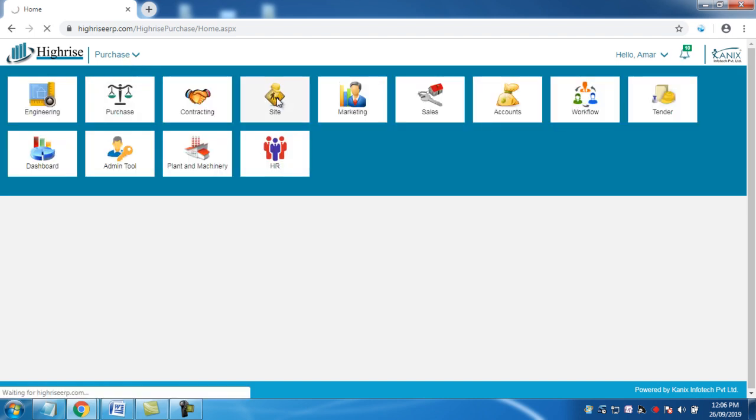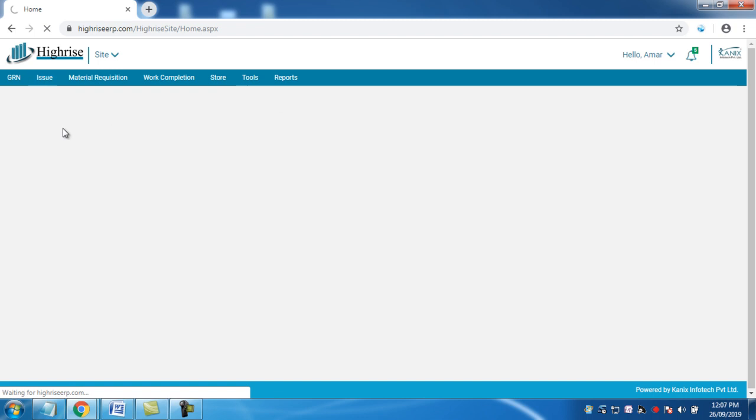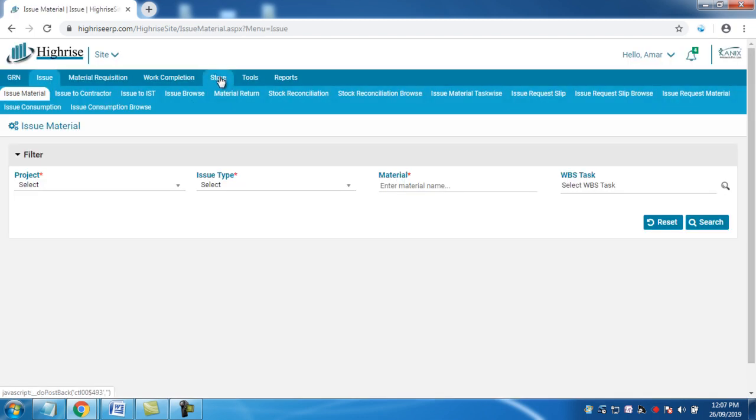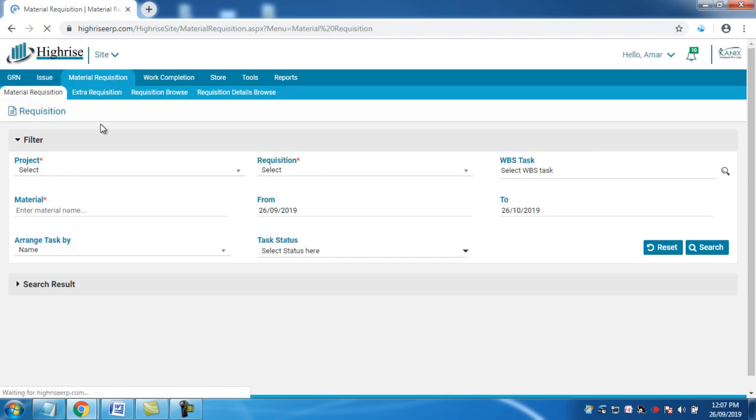In the meantime, the stock maintained in the store is consumed on the site with the help of the issue menu. So this entire cycle that I explained, we are going to look at in detail, starting with the menu called material requisition.